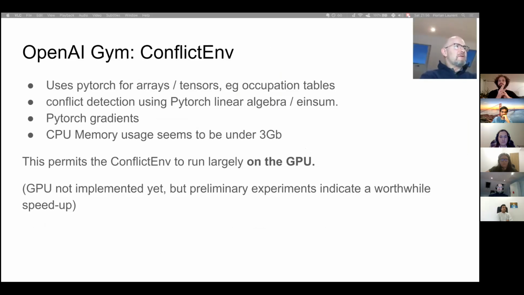So this conflict env is implemented as a gym environment. Obviously, it's written in PyTorch. It does quite a lot of linear algebra style operations. It's a bunch of assignments and then a bit of linear algebra. So all of this runs quite nicely on the GPU. We've tested a few simple, small sections of the whole mechanism, and obviously we get a big speed up. We haven't yet transformed the whole suite to the GPU. I just run small subsets of it.